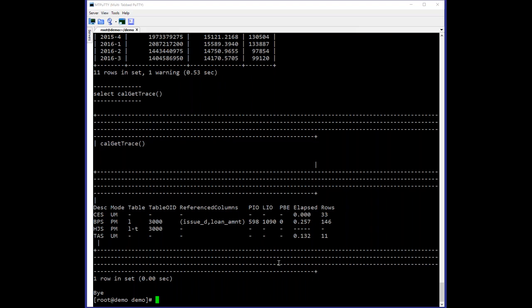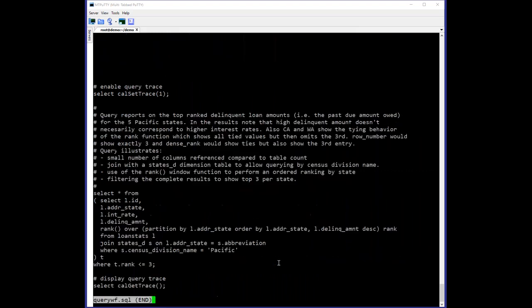Next, we're going to show a more complex query utilizing window functions. So I'm going to take a look at that one. This query is basically going to report on the top ranked delinquent loan amounts for the five Pacific states. What you'll see here is we have the loan ID, the address state, the interest rate, the delinquency amount, and then we have the window function to rank that row relative to the other results. We have a partition clause which basically says rank within an address state and then order it by delinquency amount descending.